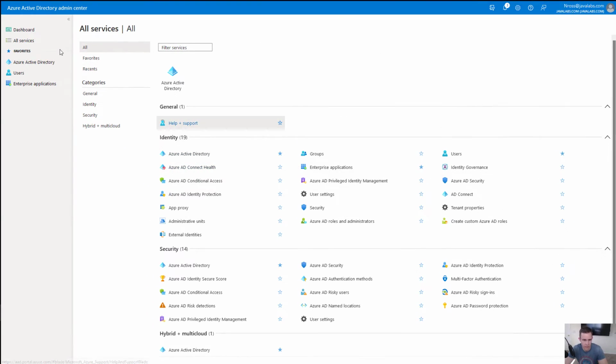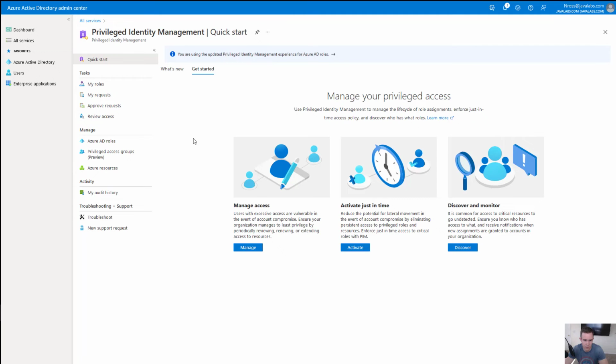Okay, so I'm here and I'm signed in as the NROS user as well that we added as an eligible member. Sign into aad.portal.azure.com. You can go under all services and you can either search for it here, or if it's more frequent, you could even star it to your side dashboard here as far as your favorites goes. It's Azure AD Privileged Identity Management is what you'll click into.